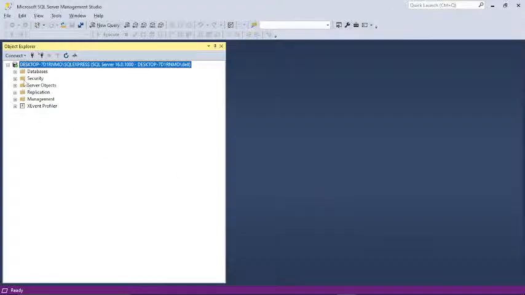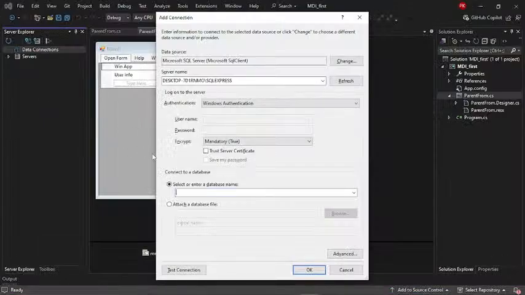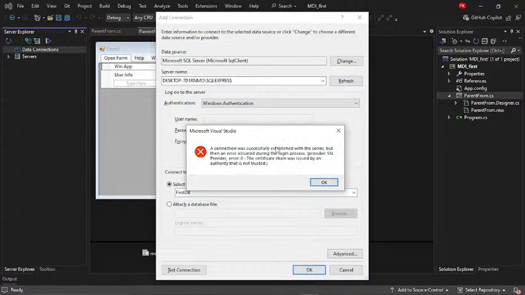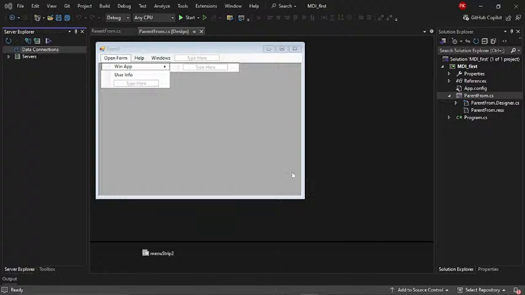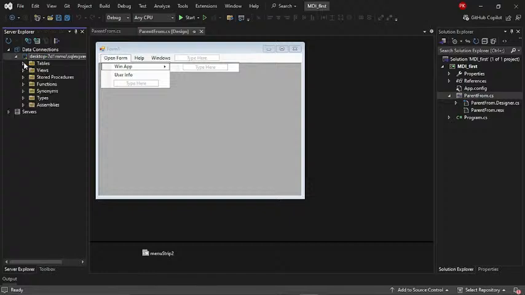I want to connect with the database, first DB. The connection was successfully established with the server, but an error occurred during the login process: an SSL provider error on the certificate check. Okay, optional. Okay. See, the database connected successfully.